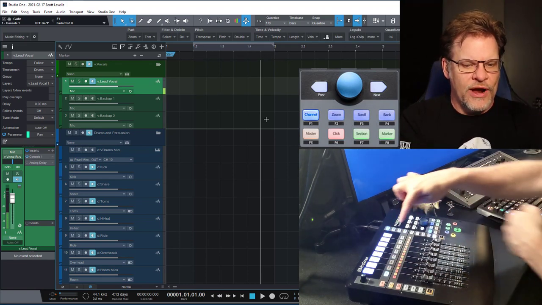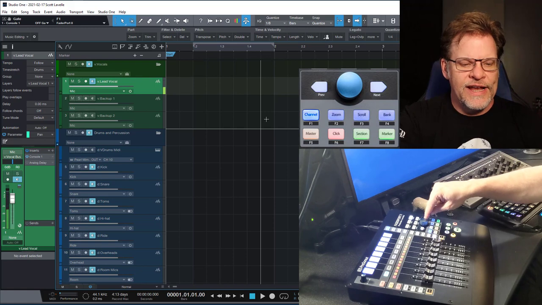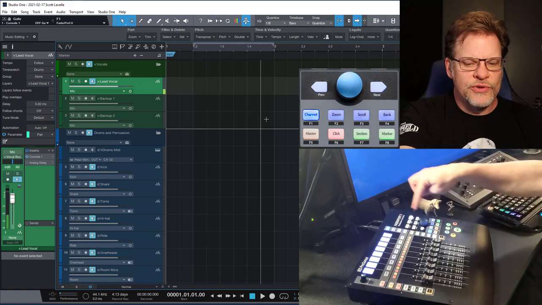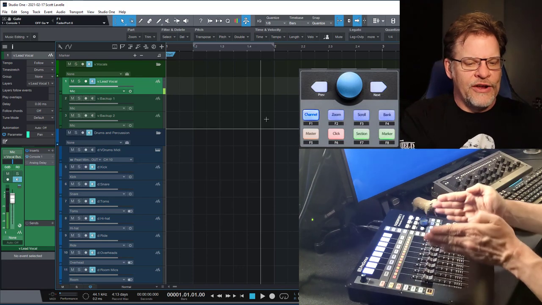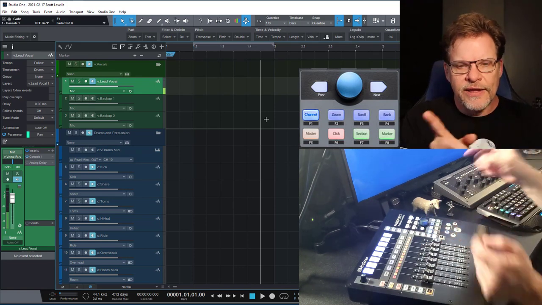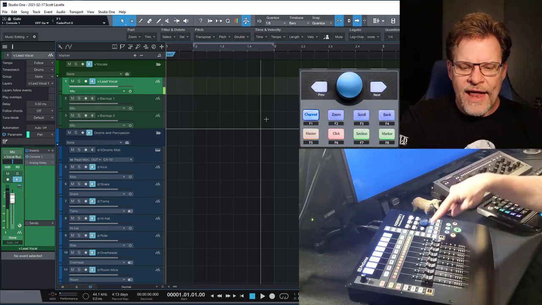So right now I'm on tracks 1 through 9. If I hit next, I'm going to be on tracks 2 through 10, 3 through 11. So it shifts this whole fader range by one track in either direction. So you can do that.